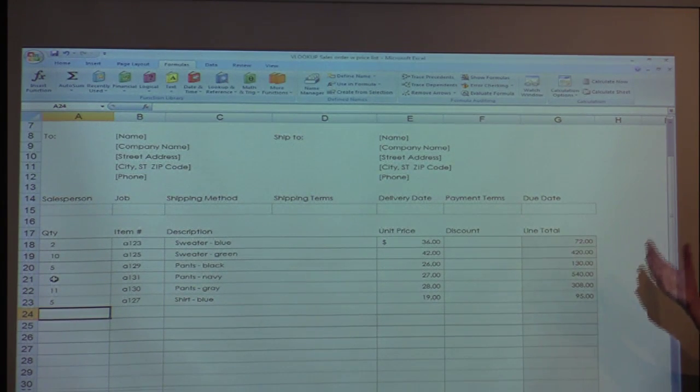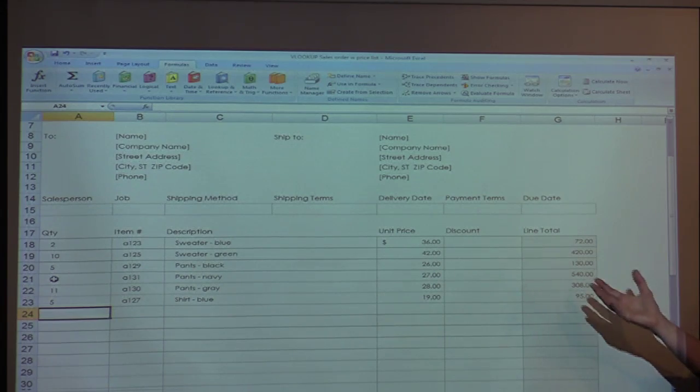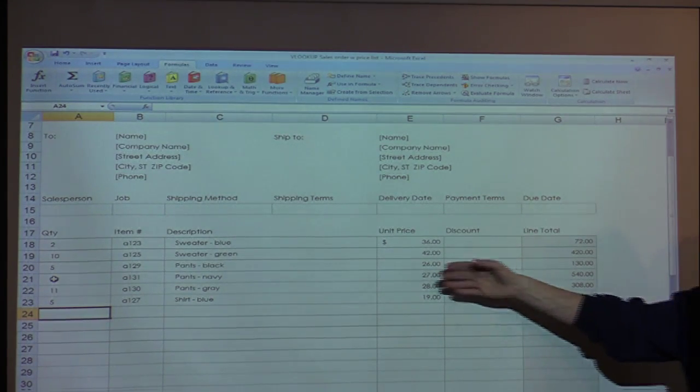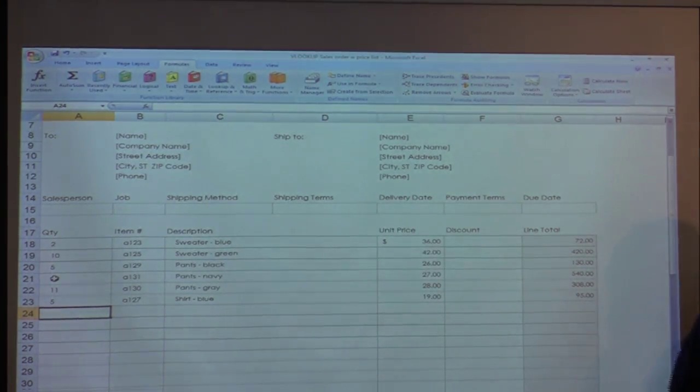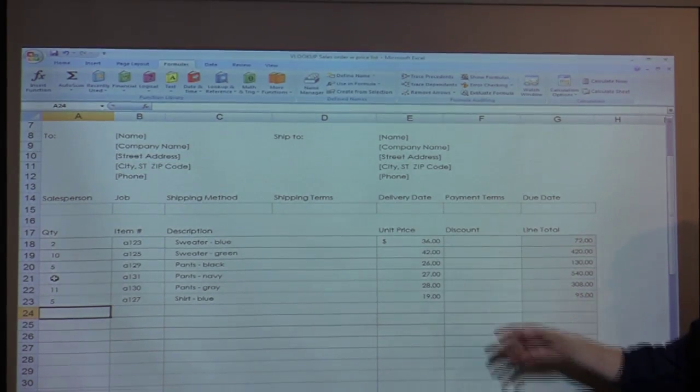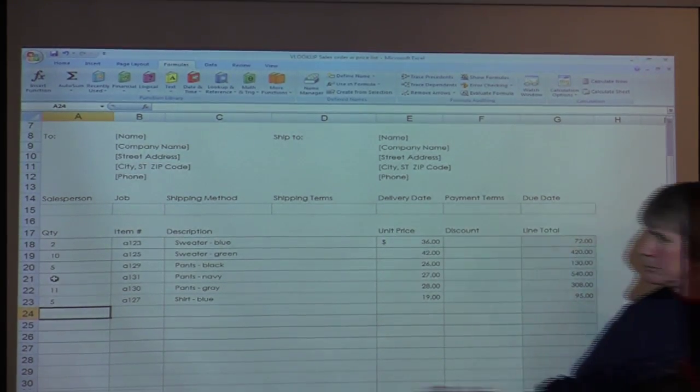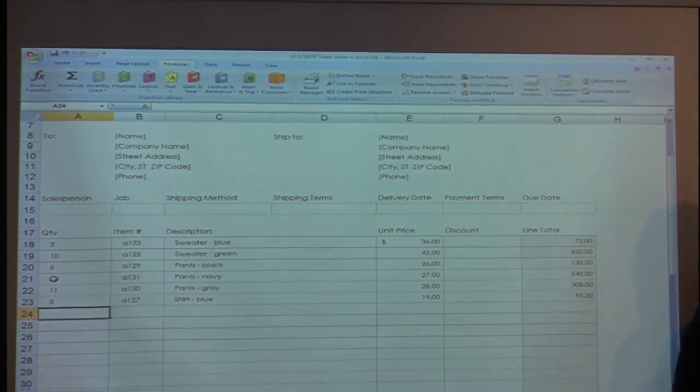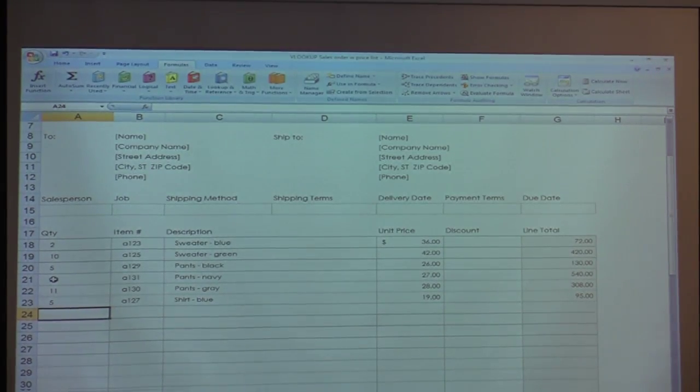So you can kind of get an idea of how much easier that is, especially once you get that first one done, to be able to autofill it, create a whole spreadsheet, and then it basically populates all the pertinent information off that price list.